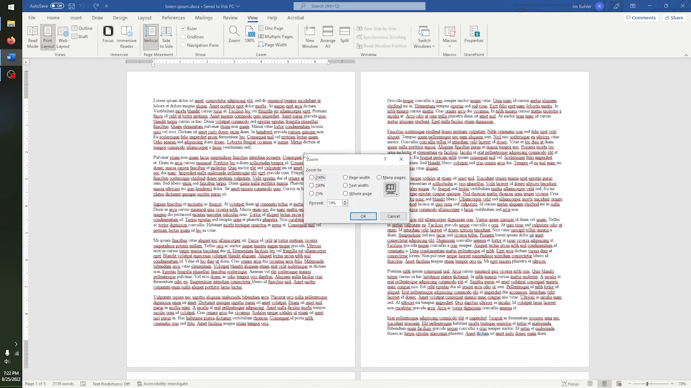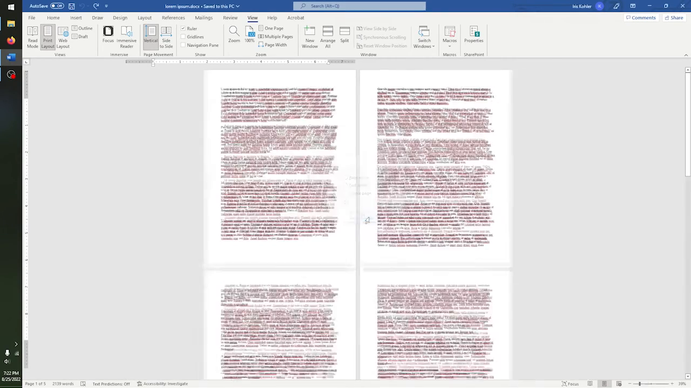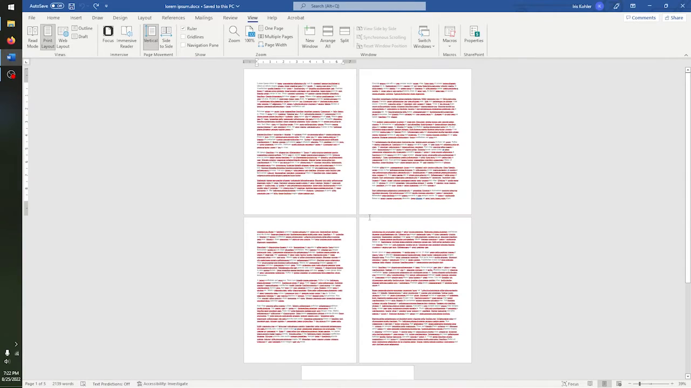Also under zoom is this many pages option. And you can click this little arrow and select how many pages you want to see at once using this little group right here. So when I select this, for example, 2 by 2 pages, it's going to make a square of 4 pages. I'll actually show you. This is the first page, second, third, and fourth.